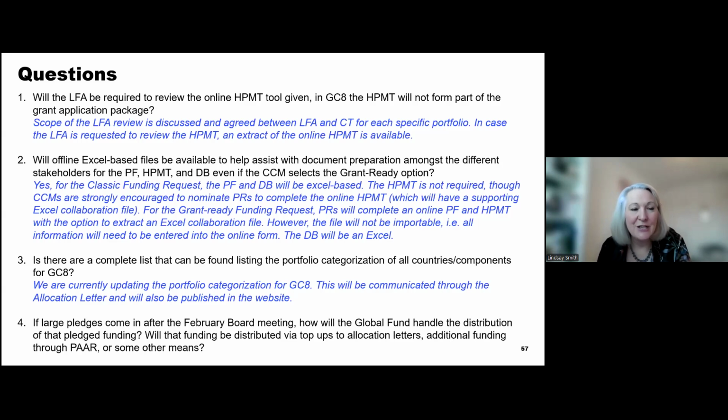Question 2 on this slide. Will offline Excel-based files be available to help assist with document preparation amongst the different stakeholders for the PF, the HPMT, and the DB, even if the CCM selects the Grant Ready option? Okay, so for the Classic funding request, the performance framework and the detailed budget will be done in Excel. And yes, that is available to be circulated for input, for consultation, and then the final version of the Excel is what is then attached and submitted to the Global Fund.